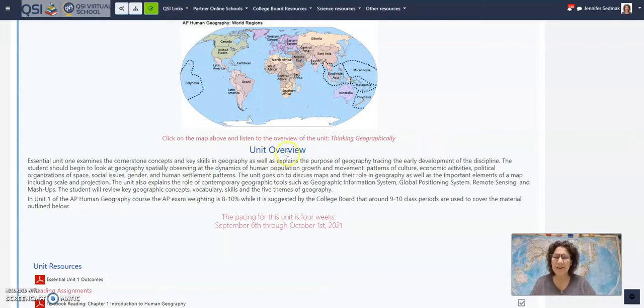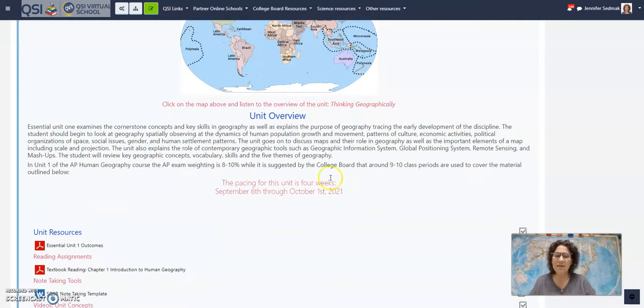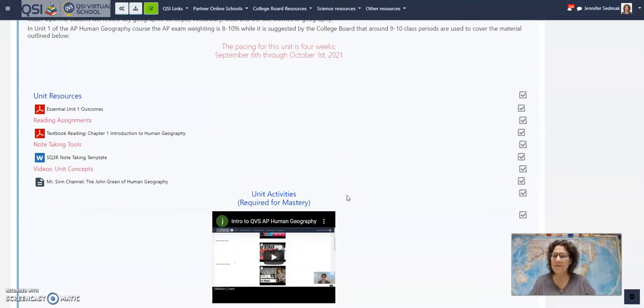Again, in words, here is a unit overview, so you can read through this. You can see that the AP College Board says that 8 to 10% of the course should be spent on this unit, around 9 to 10 class periods, but we're going to spend a little bit longer. The unit is open for 4 weeks. Again, the dates vary from year to year, but here are the dates for this year's course. Scrolling down further, you can see that there are a number of unit resources available to you.